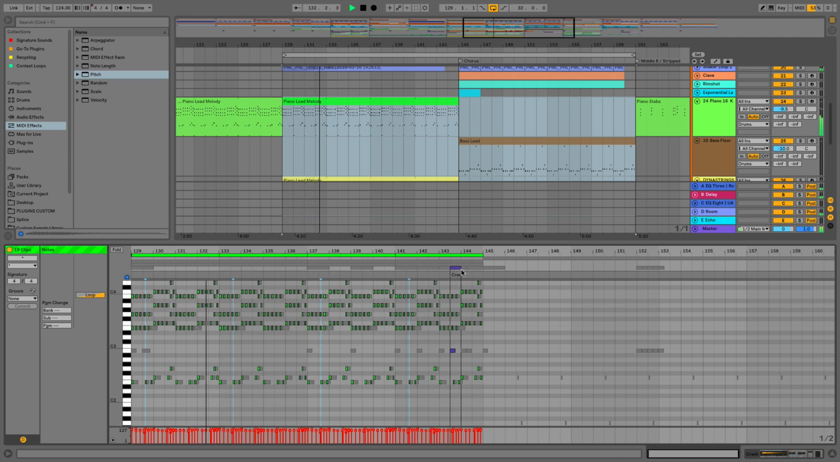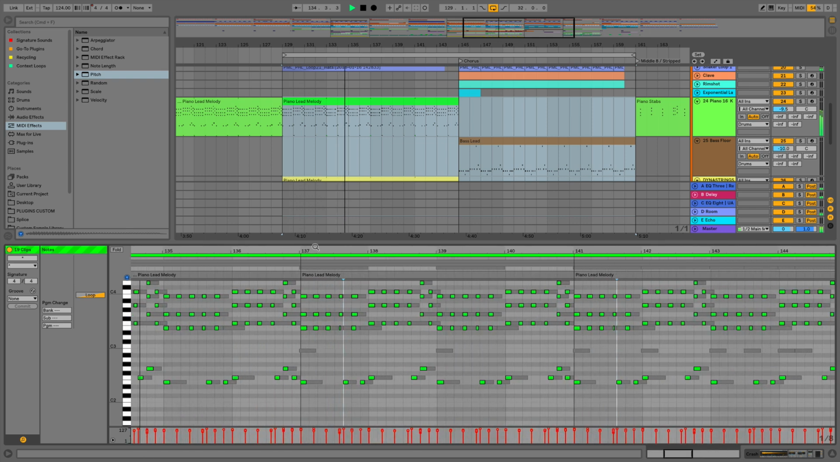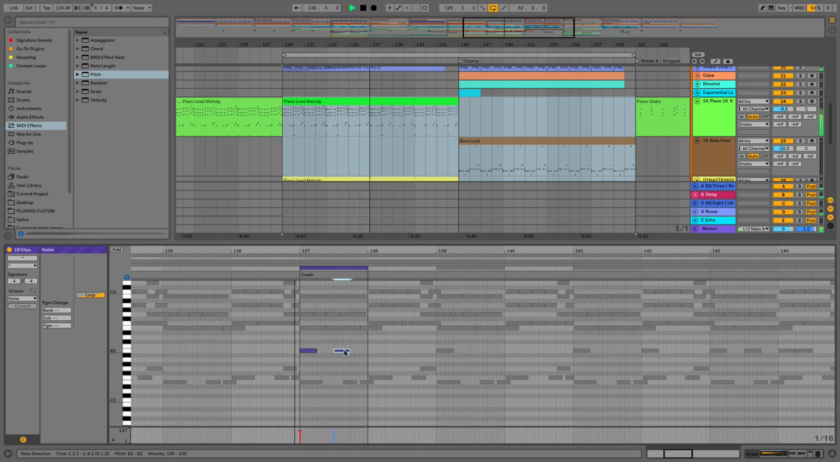If we want to add a few more crashes, or if we want to change the piano melody, then we can all do this now exactly like we would if we were doing it in the arrangement view, but now we have the ability to edit it all at the same time as well.